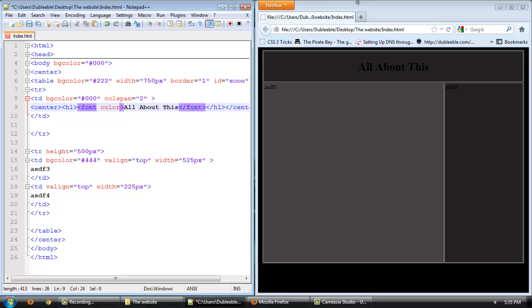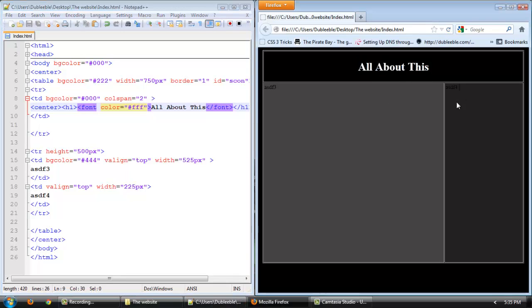It helps a lot. So if I go in here and just change the color to white, or 3F, we now get this, which I don't know about you, but I think it stands out a lot more.